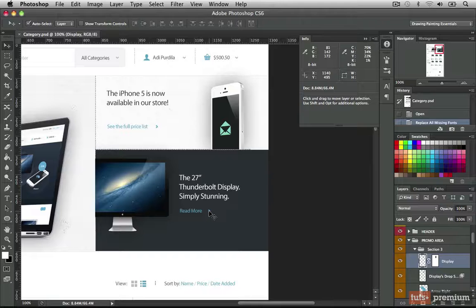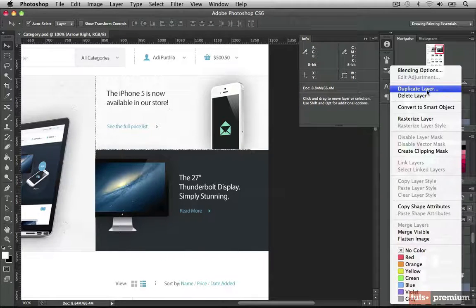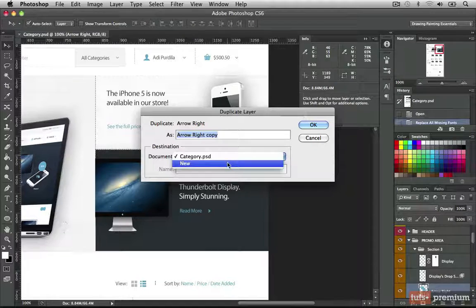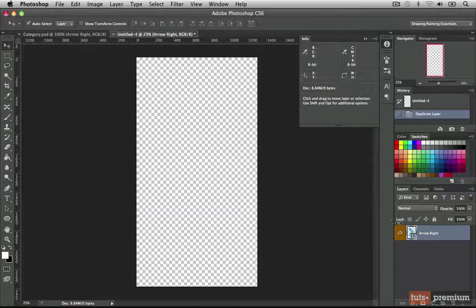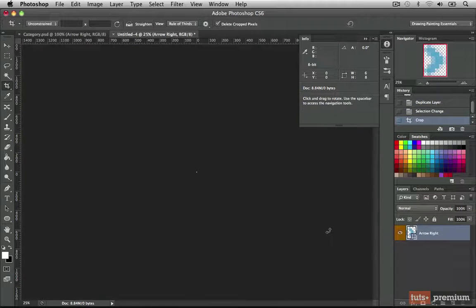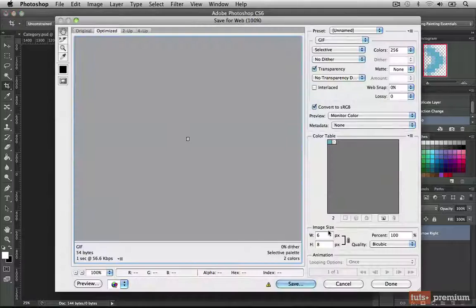So you can just click on the arrow and right-click its layer, duplicate it into a new document, and then command click the arrow's preview icon there, select your crop tool, confirm the crop, and when you save it out, you'll choose save as a GIF, but you want to make sure that that matte is set to none so that there's no white border around your icon.